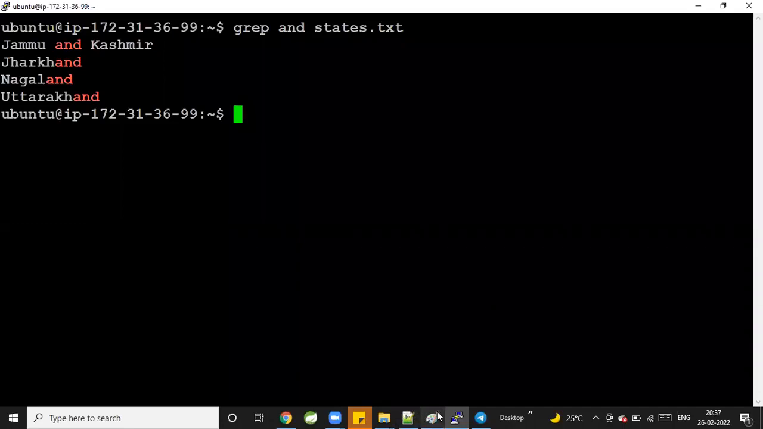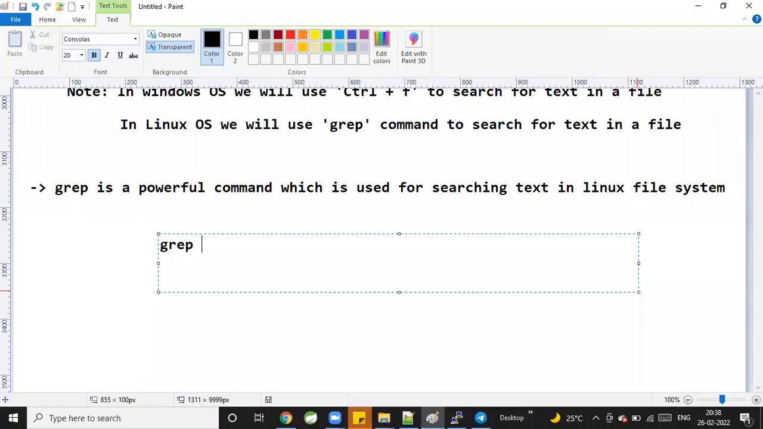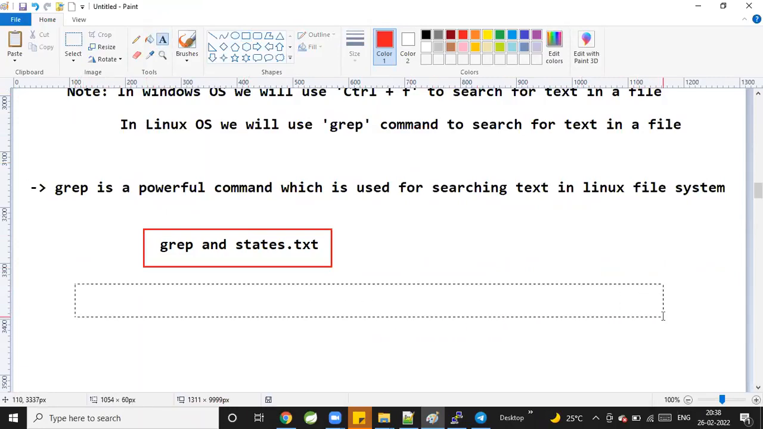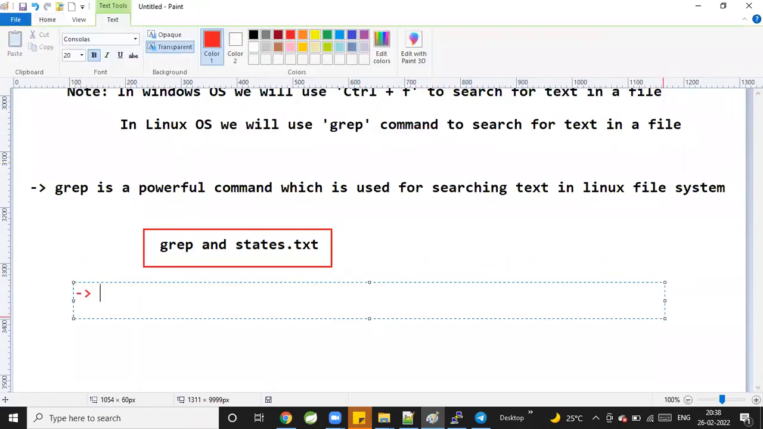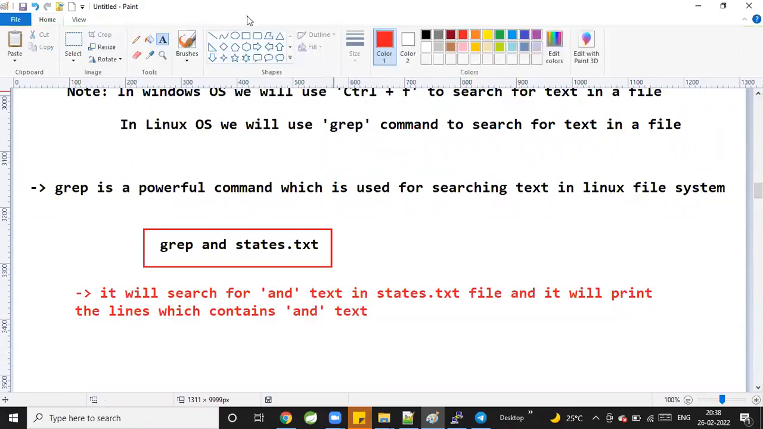So now here I'm going to use a command called grep A and D states.txt. This is the command I am using. What will this command do? It will search for the A and D text in the states.txt file, and it will print the lines which contain the A and D text.